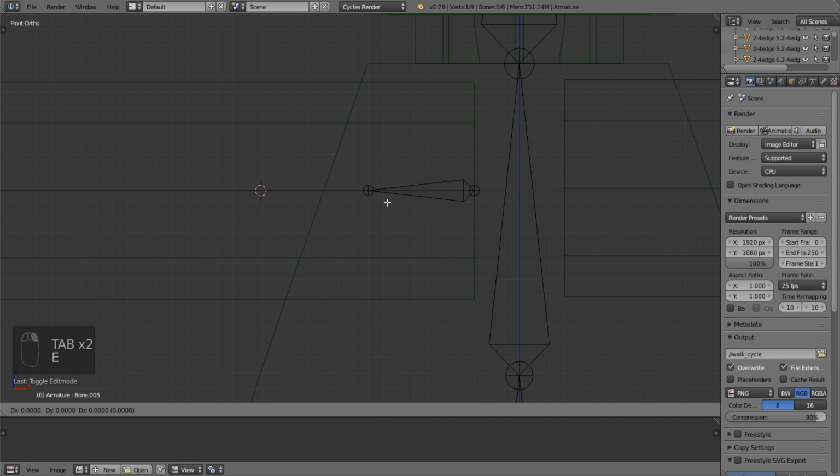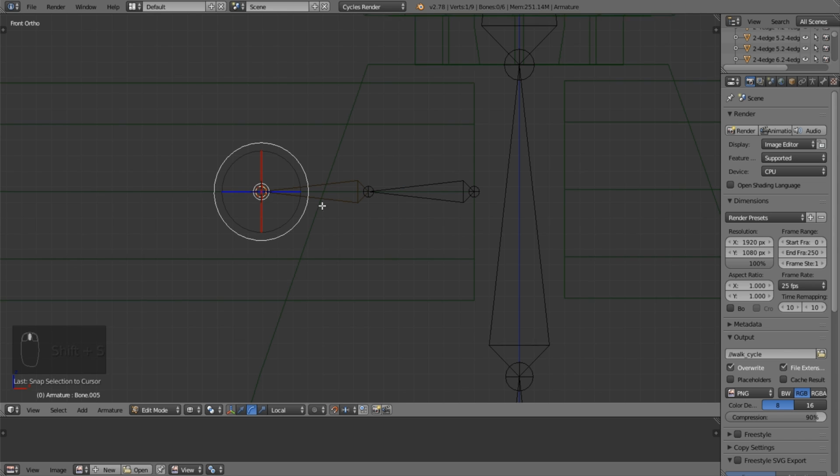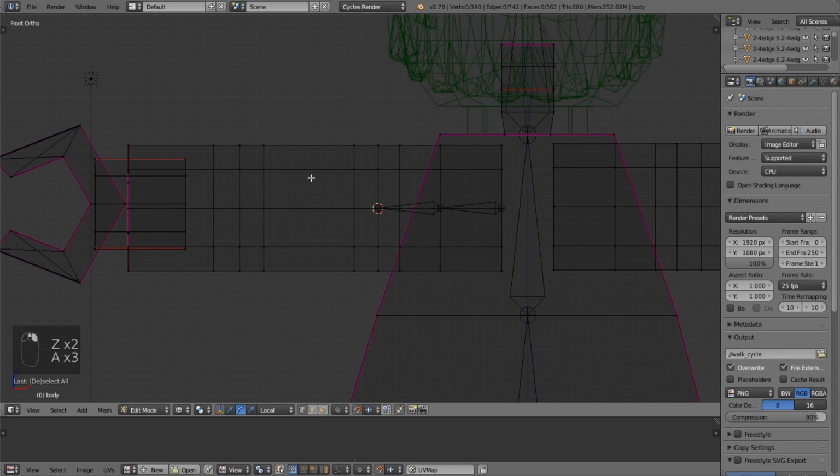Click on the head. E, extrude, click. You won't see anything, but that's alright. Selection to cursor. It'll bring the bone over there. Actually, that's not long enough. Oh, I see. Okay. We actually want to do this.